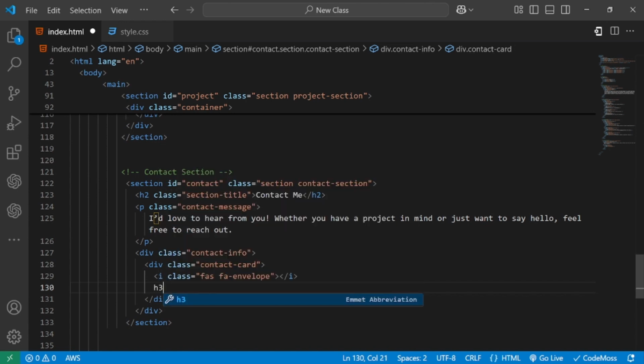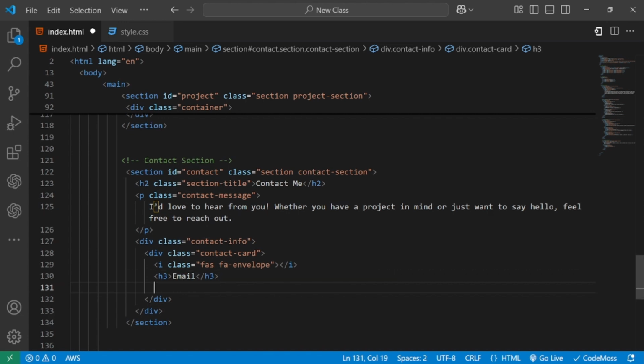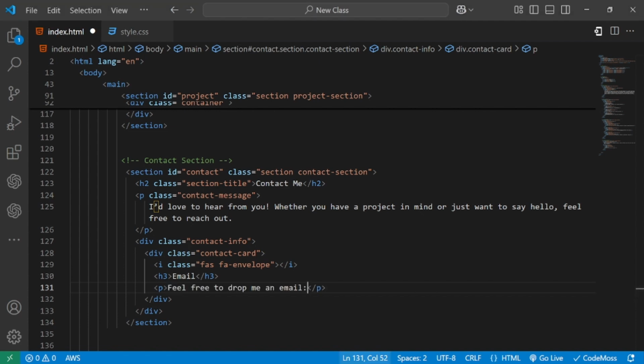And let's create an h3, and inside this h3, let's just say Email. And right here, let's add a paragraph that will contain a little description of what we actually need inside our email. Let me just copy in the text, because I want us to be very fast. That is why I'm not typing the text, I'm copying it. Feel free to drop me an email, just like that.